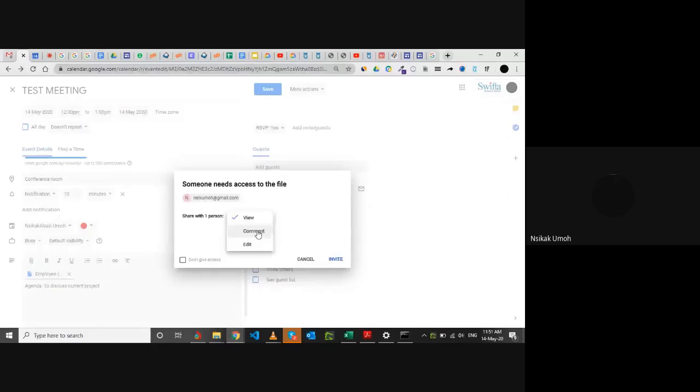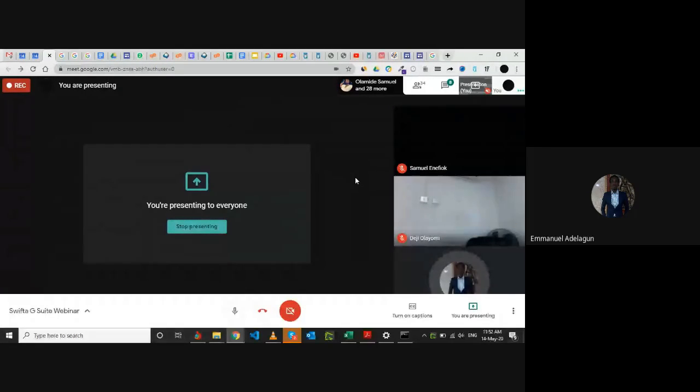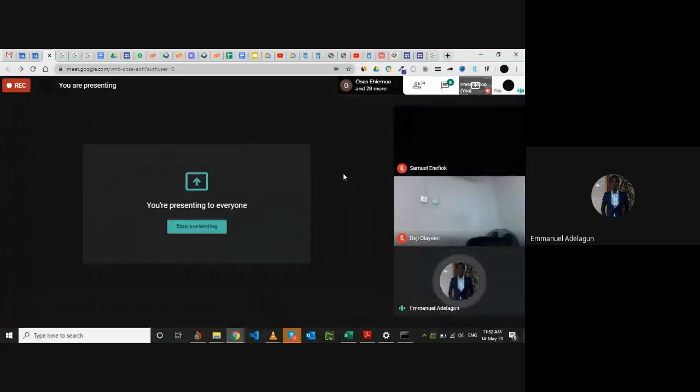So you can grant them comment access. You can also grant them edit access. So if you were present in yesterday's meeting, I want someone to explain what these 3 different levels of access are. Can someone who was present for yesterday's meeting please explain what view access, comment access, and edit access are? Okay, I'll give it a shot. This is Emmanuel. Emmanuel, thank you very much. Please go ahead.